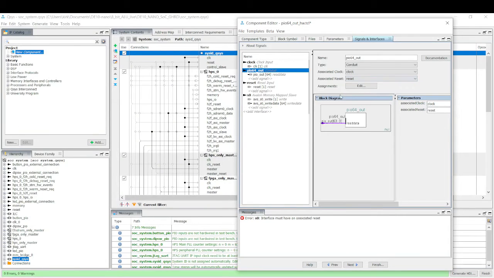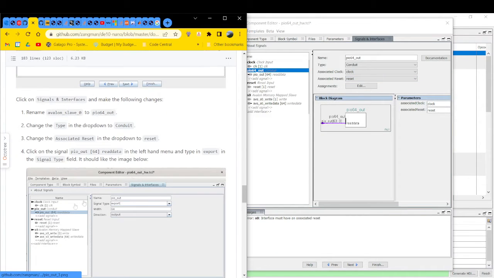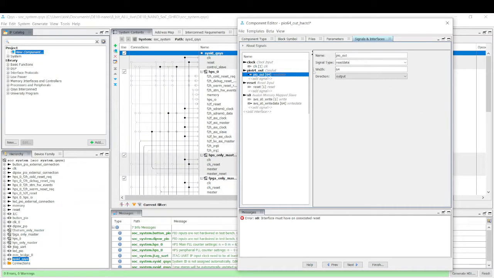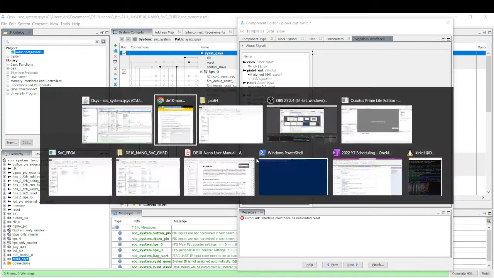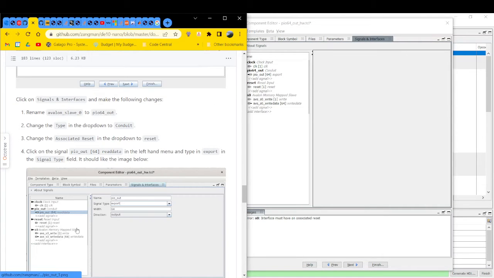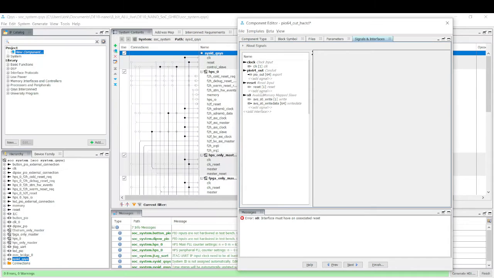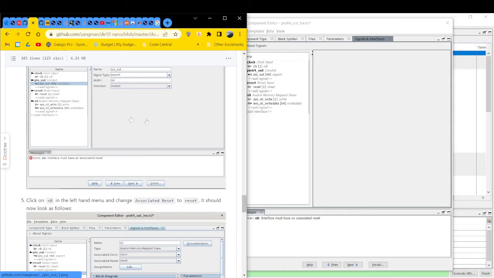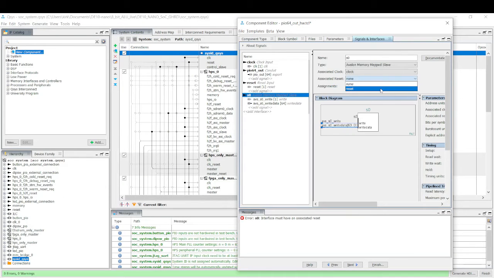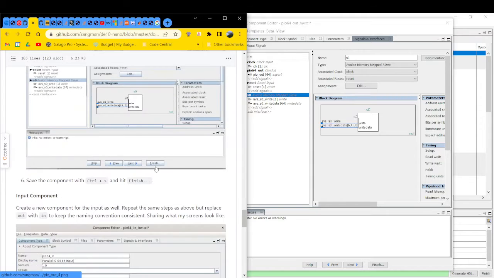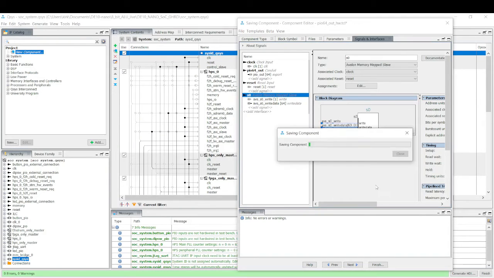Give it a reset. And then change our PIO out. This will be export. Okay. Looking good. Reset input. And then on S0, give it a reset. Whoops. Oh, what did I do? Remove. Yeah, that's not supposed to be there. Give that a reset. Good deal. Now we're going to save it and hit finish.